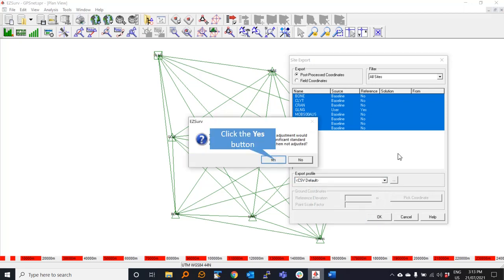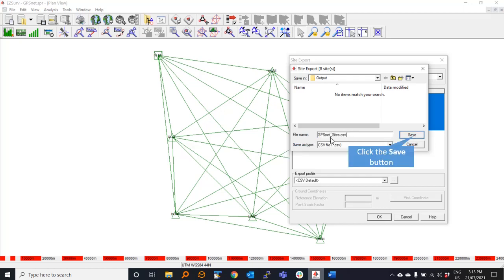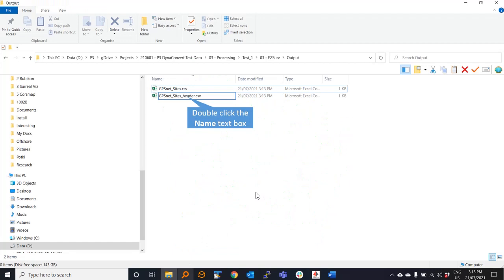Now it'll give you a warning saying that some sites are not adjusted and asking if you still want to export them. That's fine, because we're actually going to adjust them in DynAdjust. So we'll just say yes to that. For the file name, it will take the project name and then underscore sites.csv. So we'll save that. Let's have a look. Now what you actually see is that it has exported two files, the sites and also the header file.